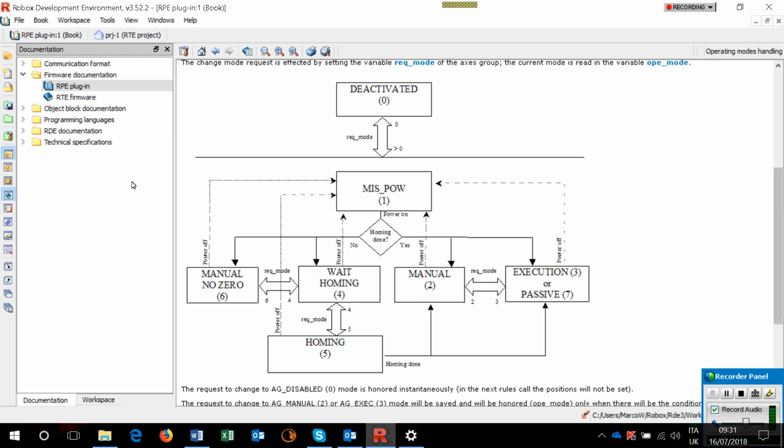Manual, no zero. I have no limitation on the axes, because of course, since I have no zeros, the axes are free to move in every way. So this is up to the user. Keep in mind that this way is dangerous. You may do motion in a stupid way. You could almost destroy the machine.